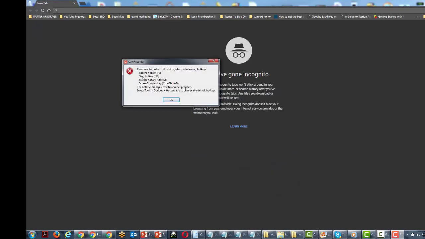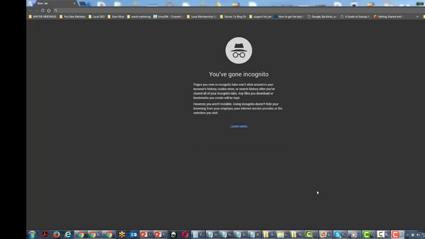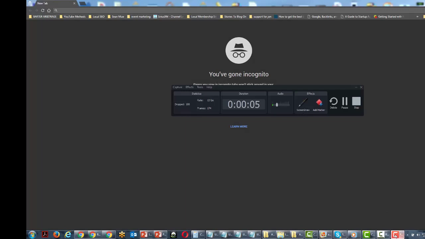Remember, we get this message because we're actually using 2 instances of Camtasia. You will not see this warning message. When we click OK, the countdown will begin. Okay, we have Camtasia set to minimize to the toolbar, so we're going to bring this up.